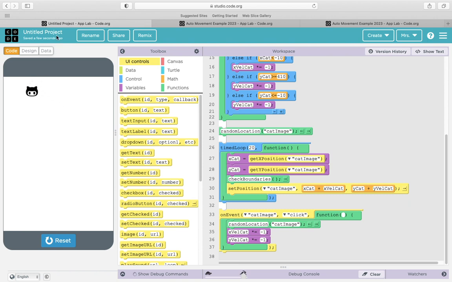I would give it a name. I call this automatic movement. We're also going to see how to use keys to move different things.